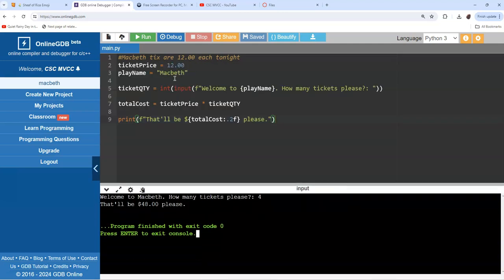All right, so here at the top, I've created my variables and set them to their values here. So we have the ticket price is going to be $12 per ticket. We have the play name, Macbeth. So it's nice to create these variables. Could I have done this later and plugged those values in later in the code? Yes, I can, but it's nice to do that at the top.